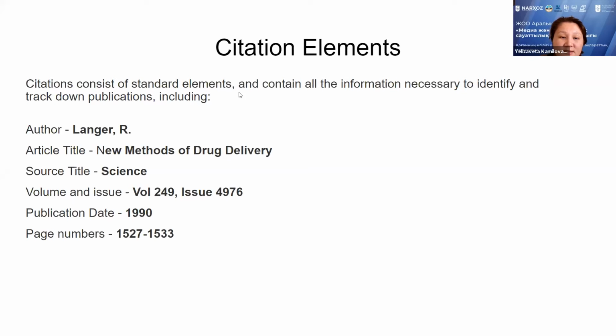So citation consists of standard elements, which are author, article title, source title, volume and issue, publication date, and page numbers. These are citation elements that are used in order to represent citation. Let's see some examples.